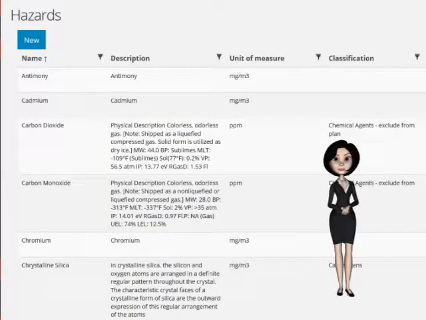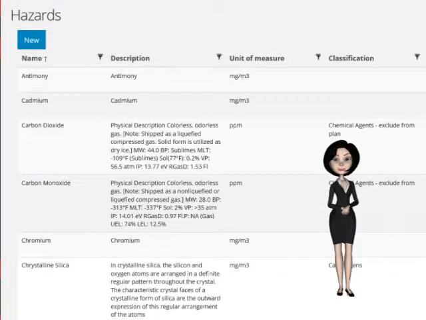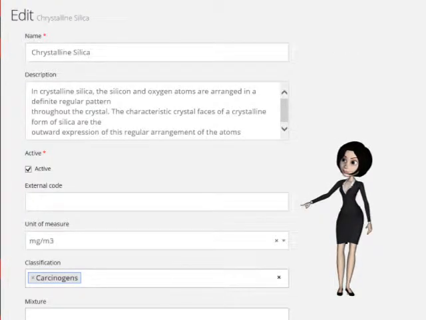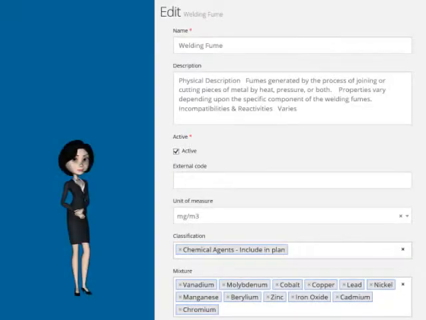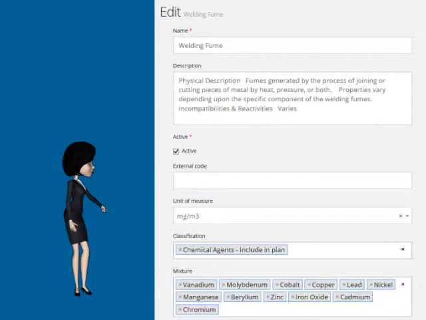Multiple hazards, such as physical or chemical agents, may be defined. Hazards are classified into groups, for example carcinogens or chemical agents. Each group may be included or excluded from the hygiene plan. Hazards may also be defined as a mixture. For example, the hazard welding fumes consists of a mixture of multiple other hazards. The results of the main hazard as well as the mixture hazards may be recorded.